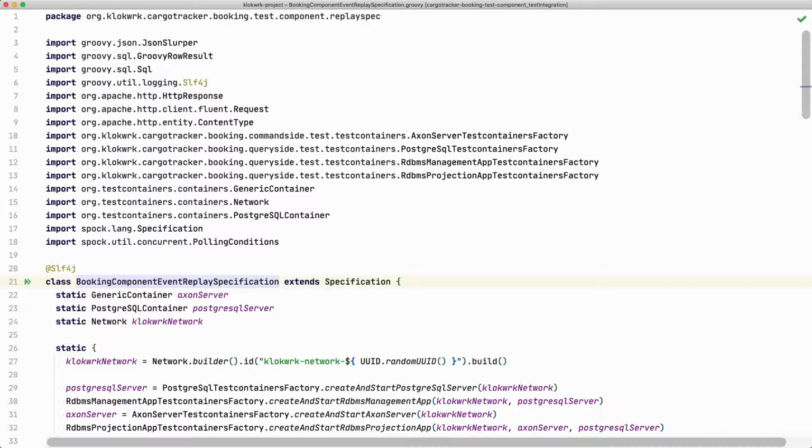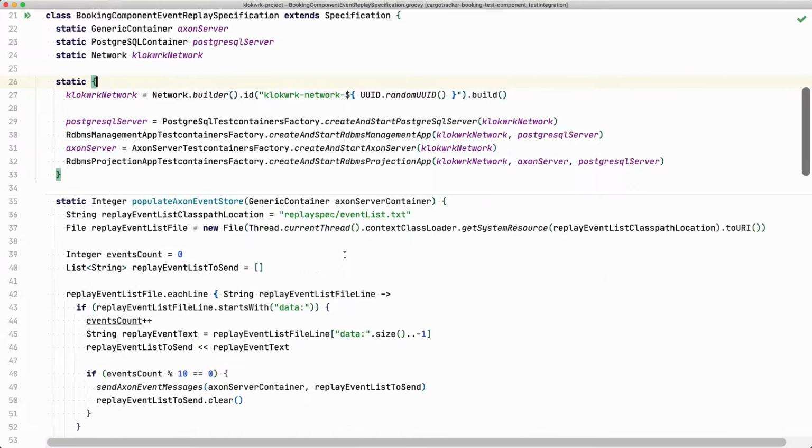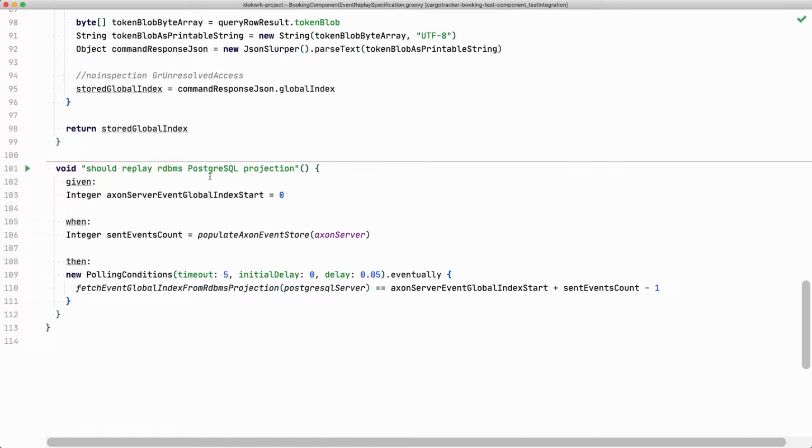Here is a test, the booking component event replay specification. There is no abstract class in this case, as we are initializing all containers in place. There are also some helper methods. If we look at the actual test method, should replay RDBMS PostgreSQL projection, we will find that it first publishes all events that we have in our resource file, and then it polls for a global sequence event from a token stored in the projection database. If the global sequence number matches the number of published events, the test succeeds. If you're wondering, Axon Server has the necessary REST APIs from which you can extract events that you need for this kind of testing.